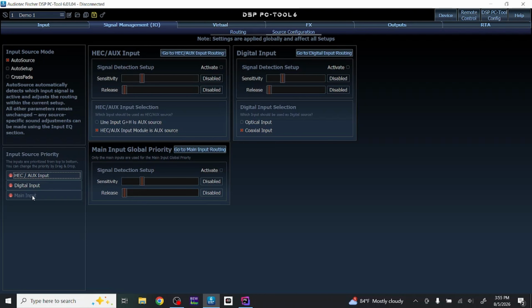And the main input is disabled because I don't have a real main input signal, so it's never going to kick in, right? And here's where you set the sensitivity for each signal. I just leave it the way it is because as is, it works just fine.